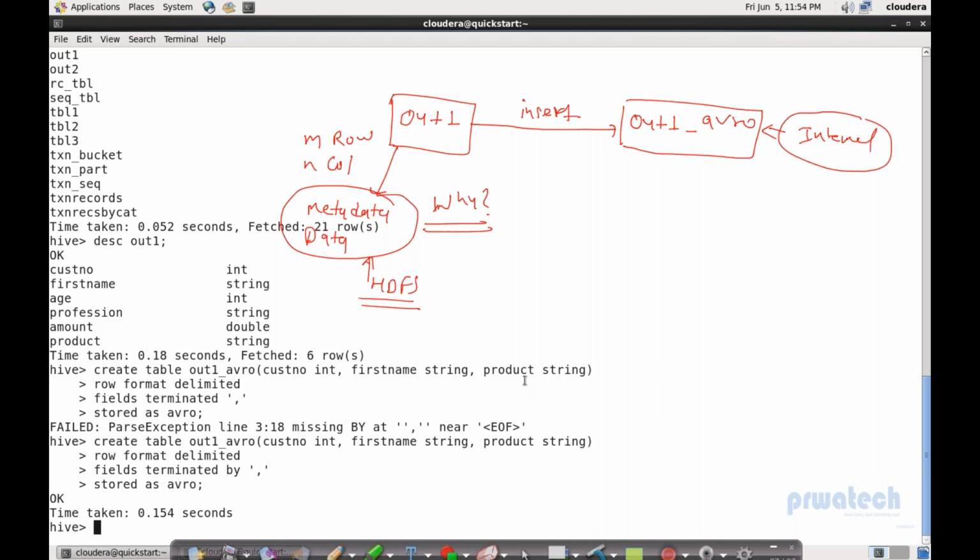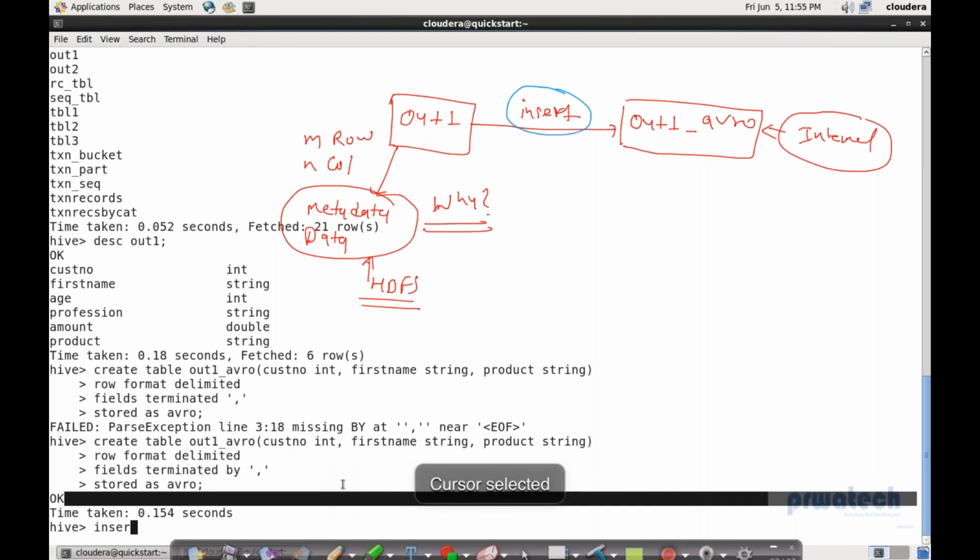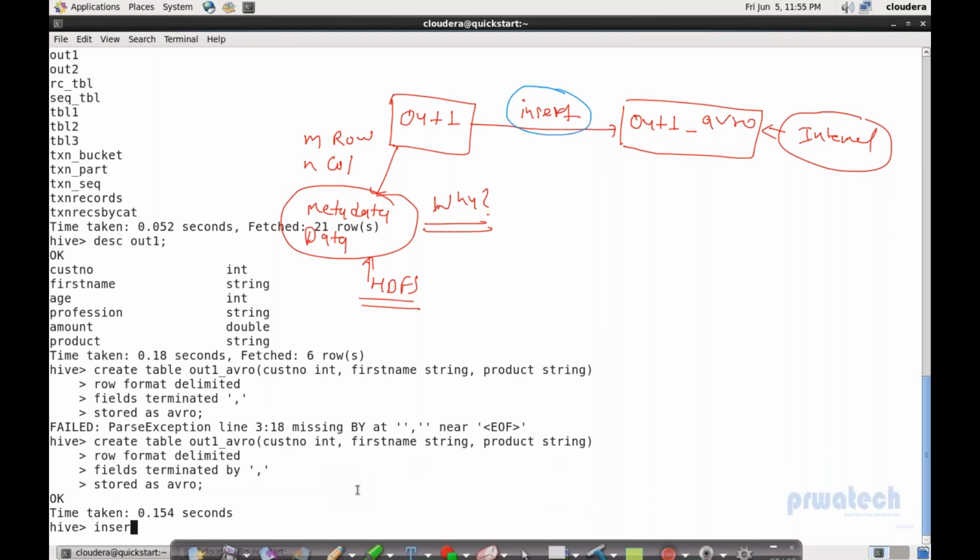Now the table is created and it's time to insert. So I'm doing this now. My table creation is already done. I'm going to do this insert now. What is the query here? We don't write insert into, we write insert overwrite table. That's the syntax. You define your table name, which is out1_avro.